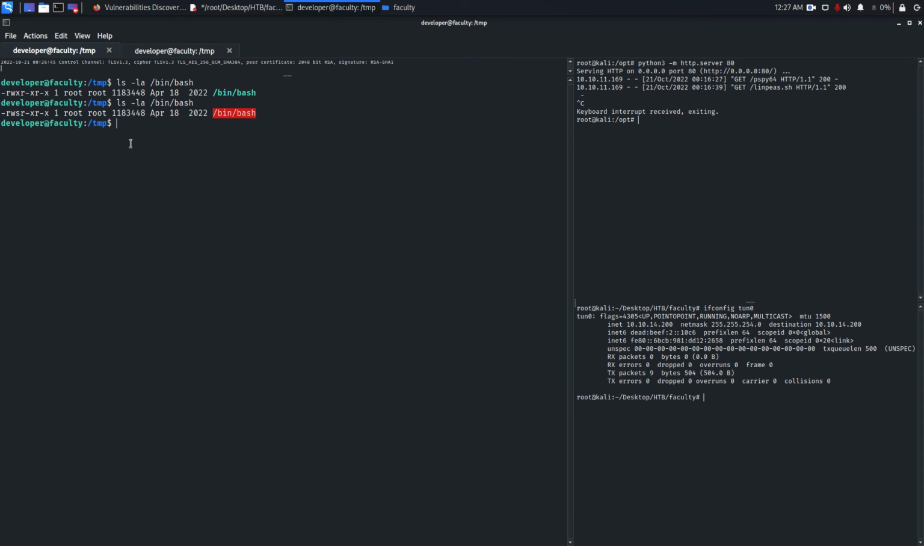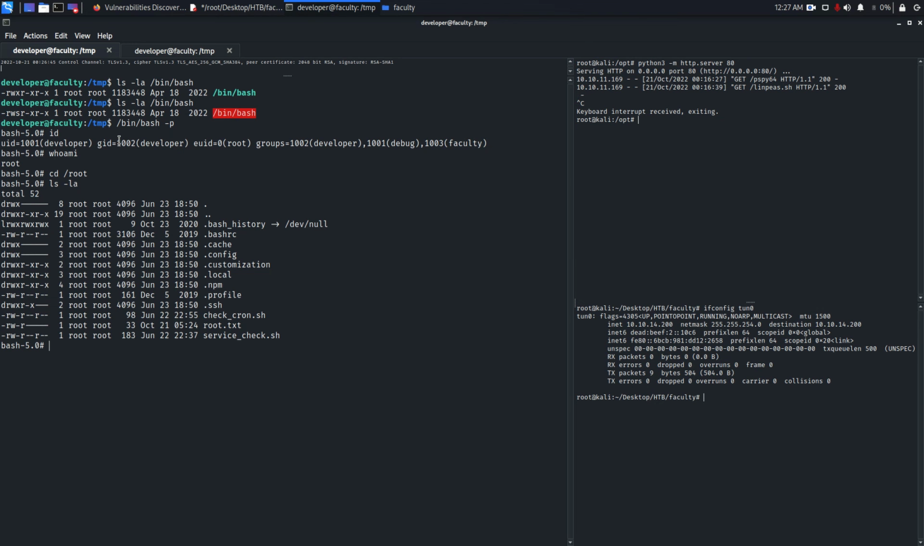Okay, so that means if I say /bin/bash -p, hit enter, and now if we are root, whoami? We are root. So cd /root, ls -la, and there is root.txt. If I say cat root.txt, this is the root flag.